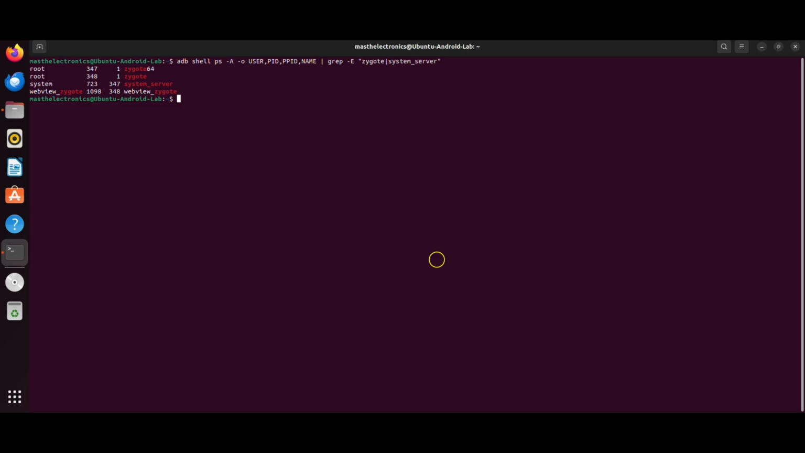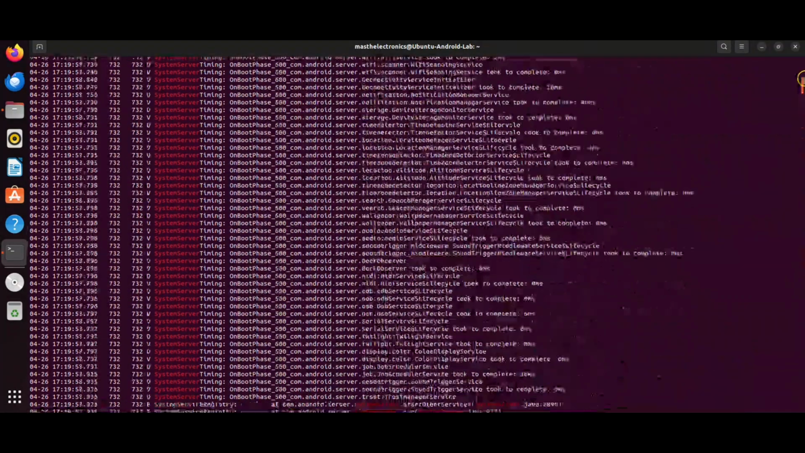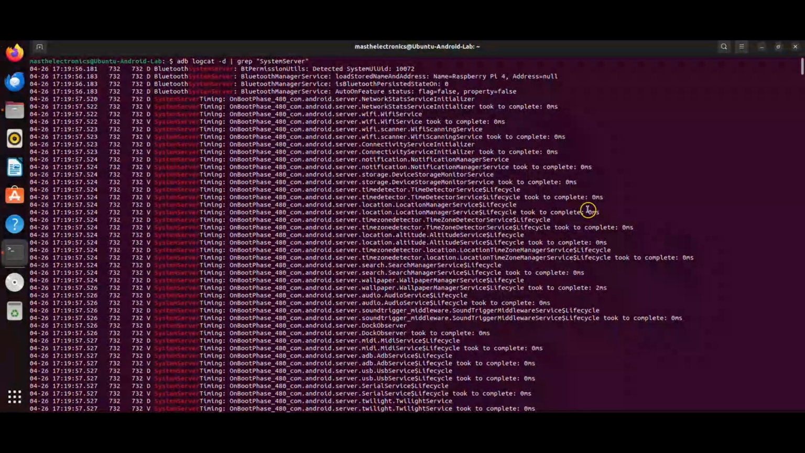So that's how it starts. Zygote forks with specific arguments. The child becomes system server and SystemServer.main runs. Now let's see this happen during boot. I have restarted Raspberry Pi. I am going to show you system server's boot logs from the current boot. As we restarted Raspberry Pi, the PID of system server changed to 732.